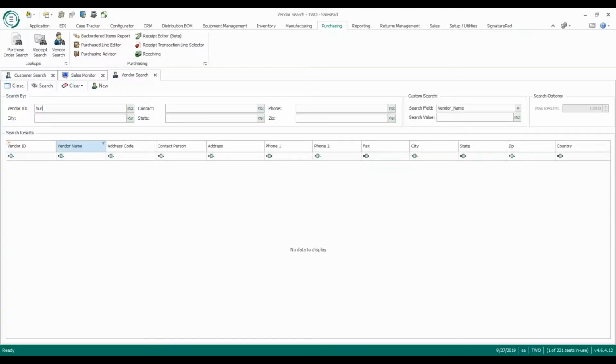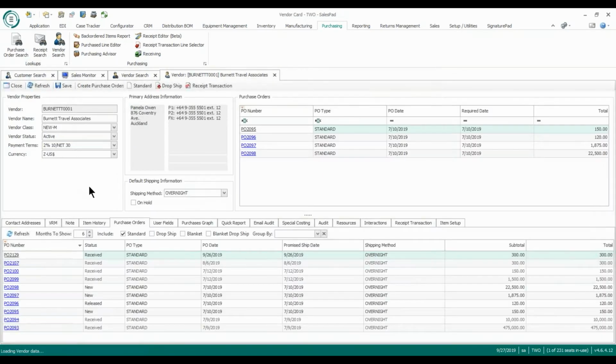But let's go ahead and pull up a vendor. I'm going to use this Burnett Travel Associates here, and we're going to open up a new standard purchase order. So let's go grab that.